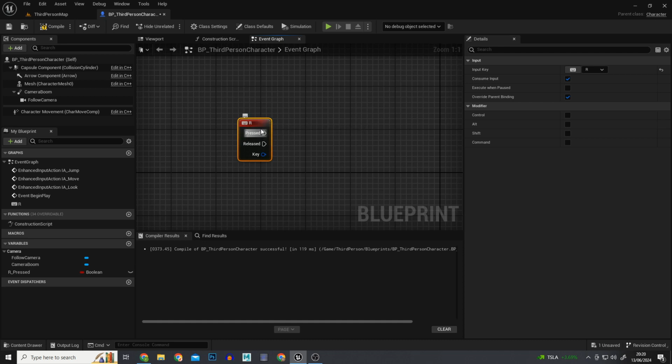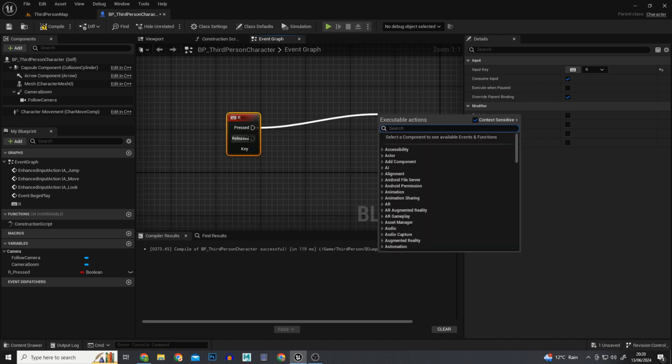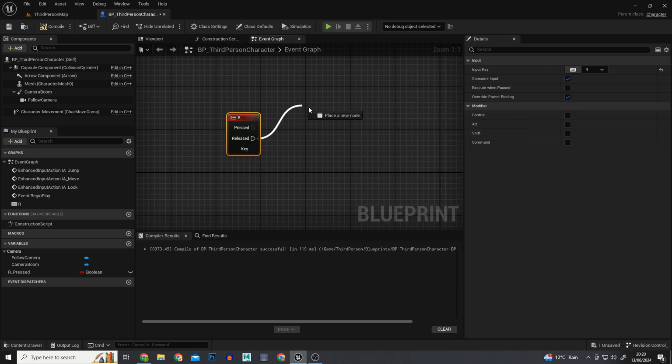So nodes are just blocks of code that talk to each other, and you string them together to create your final code in Blueprints. So what this node does is when we press the R key, so pressed, it will do the code from this, and when we release the R key, it'll do the code connected to this.